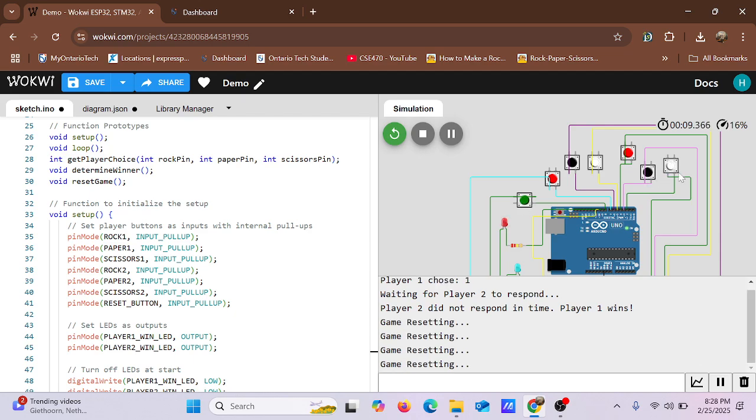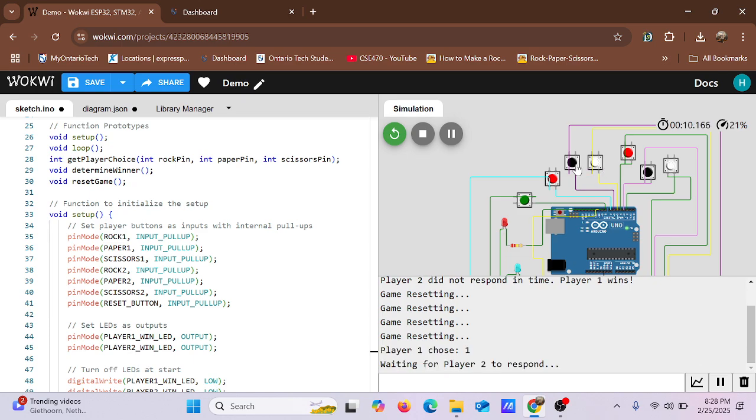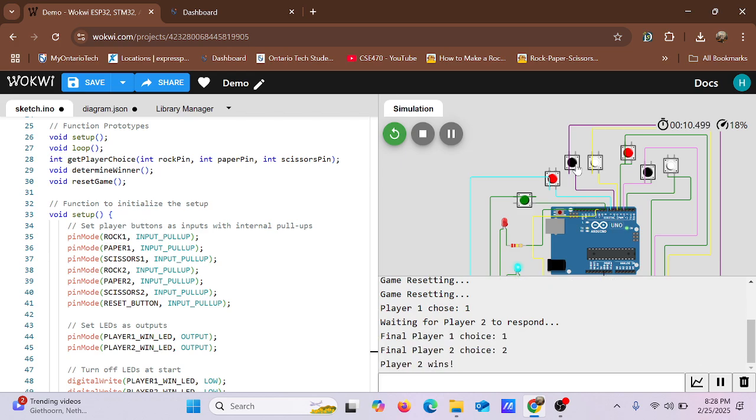So I choose rock for player one, and for player two it is paper. So rock and paper, we know paper will win. So player two wins over here, and we can see that the blue LED over here is on. So this is how we can define our winners.